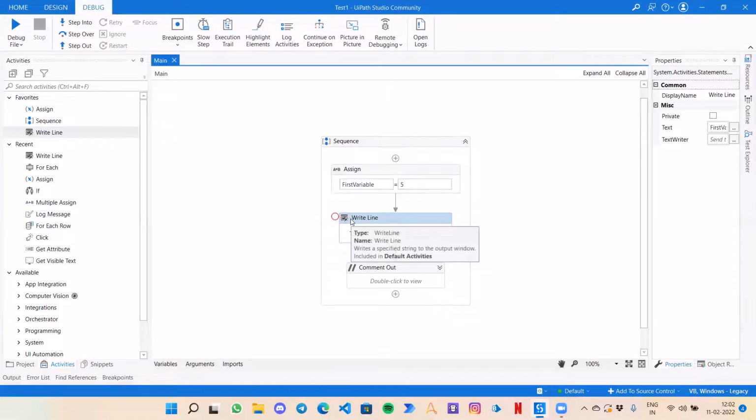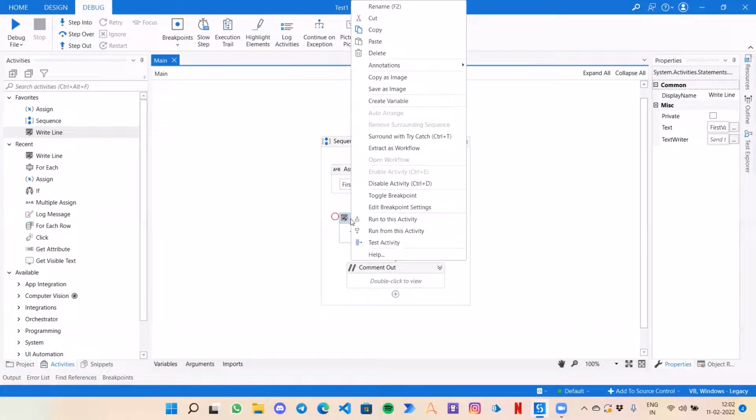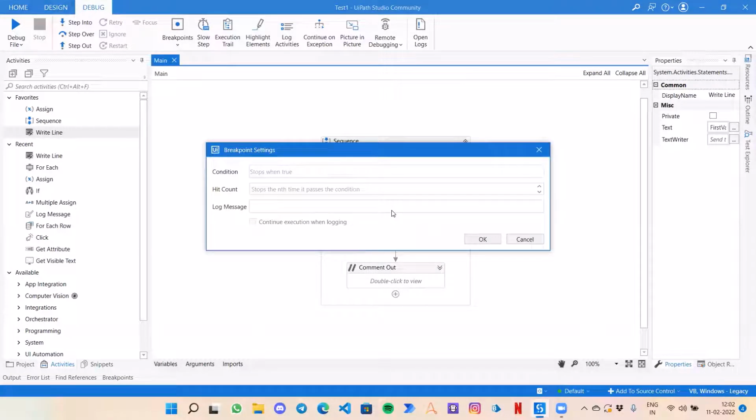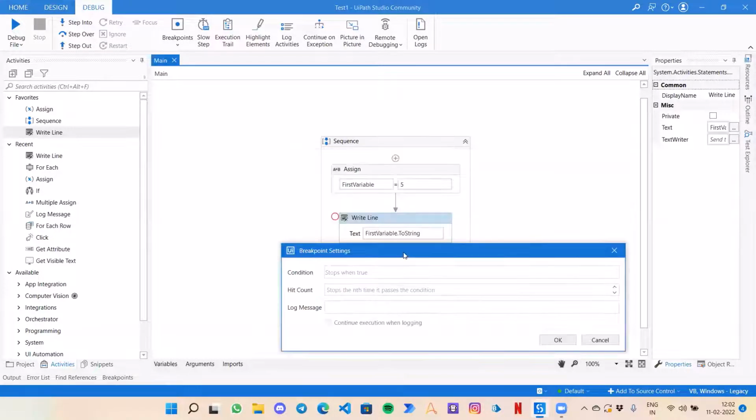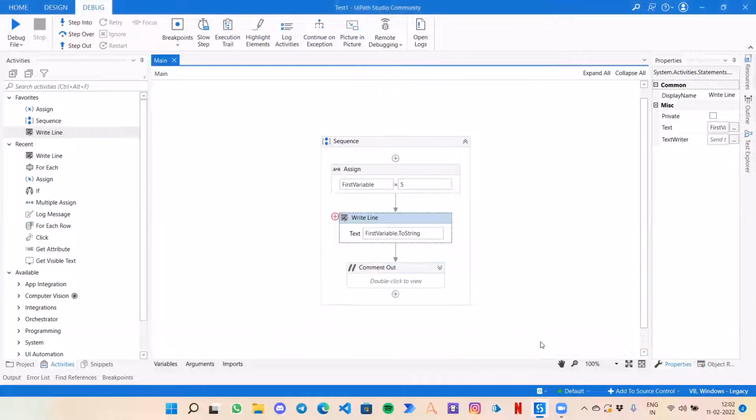Then there is the third type of breakpoint, which is the conditional breakpoint. That is the most interesting thing, I would say. So I will right click on this and go to edit breakpoint settings. This option is only enabled when a breakpoint is applied over an activity, either enabled or disabled. Now in breakpoint settings, we can set a condition or a hit count to specify the conditional breakpoint. Let's say I want this breakpoint to work if first variable value is equal to 3 or 4. Okay, and click on OK.